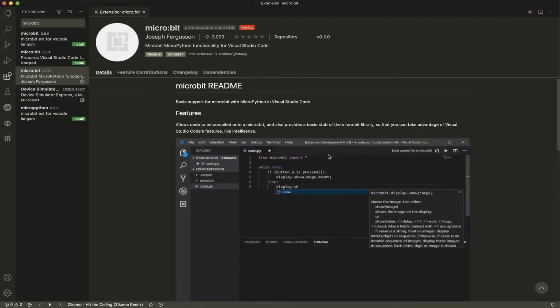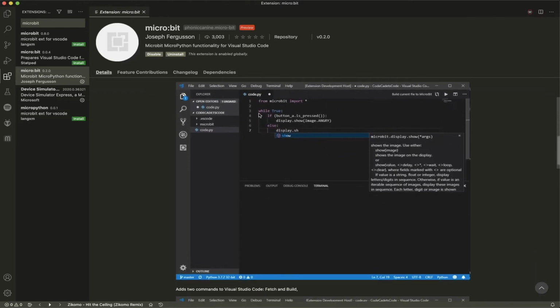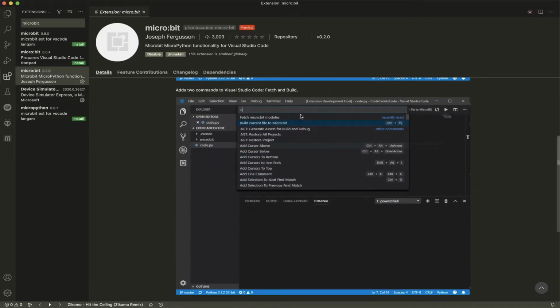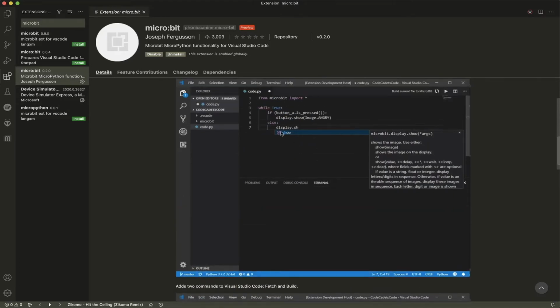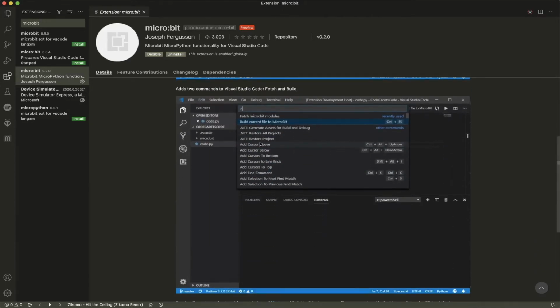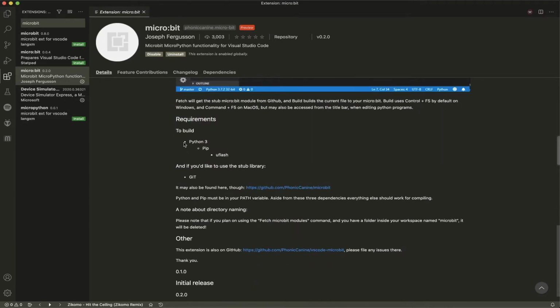So there's two features that this extension does. It uses IntelliSense, so it gives you a way to read out code as you're typing it, like what's going to go inside the display show, right? And shows the arguments of the display show. And then you can build stuff, so using the command palette, or you click on the top right. And so for this, we're going to use uFlash.